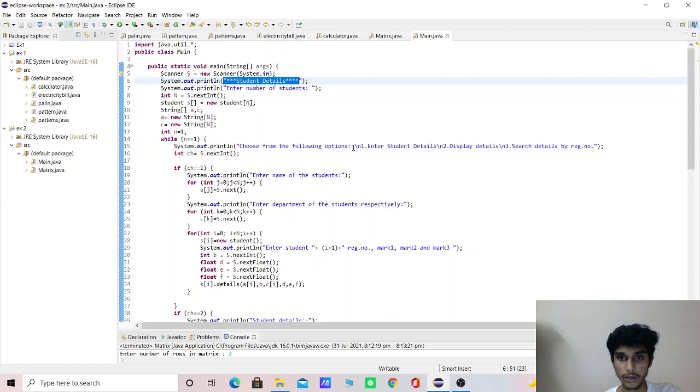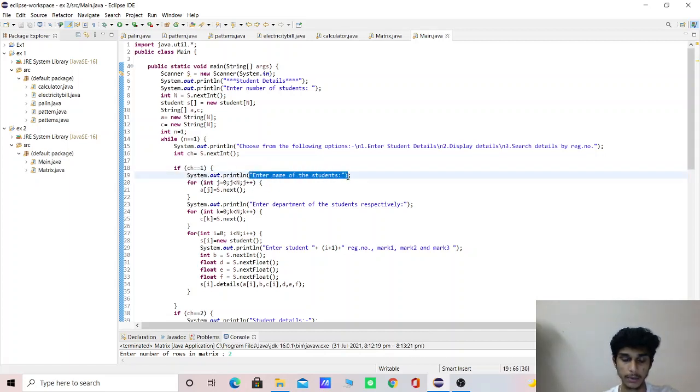choose from the following options: 1 to enter the student details, 2 to display the details, 3 to search by register number. int ch is equal to s.nextInt. If we choose 1, it shows to enter the name of the student.